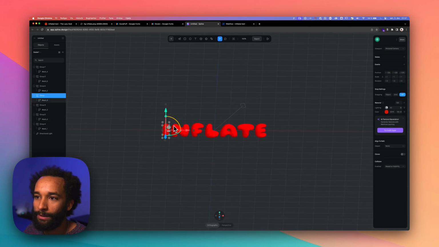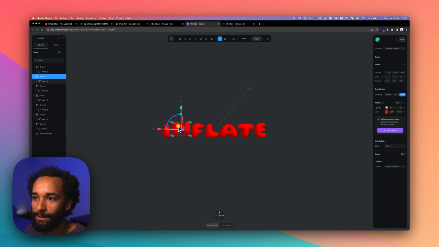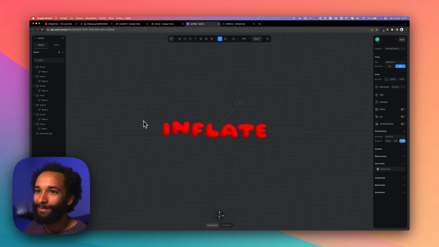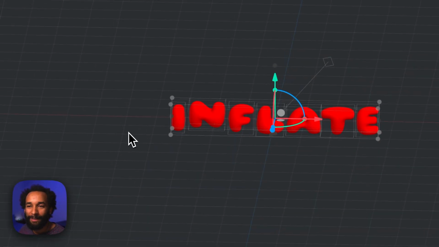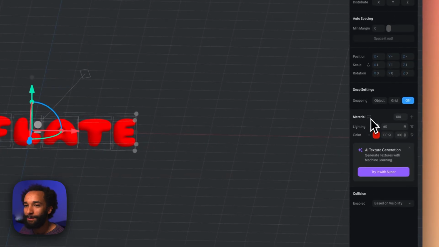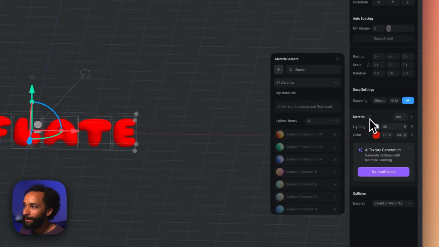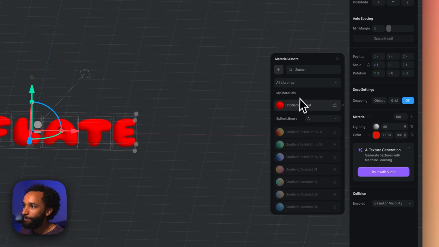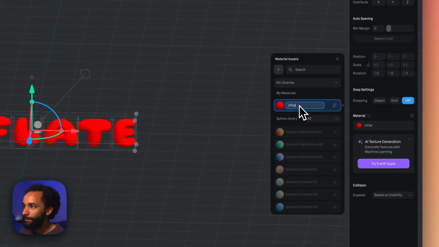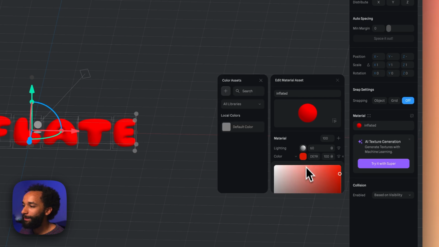This way, I make sure that the anchor point for each letter is in the center, and that will just make it a bit easier for me to place them. Then the next thing I'm going to do is just change the material. I'm going to click these four dots to make a new defined material. And then let's just make it look a bit nicer.